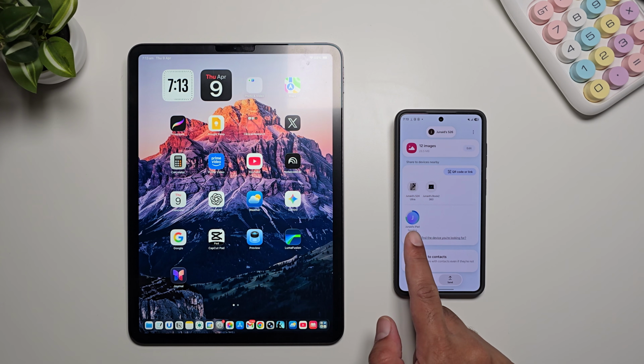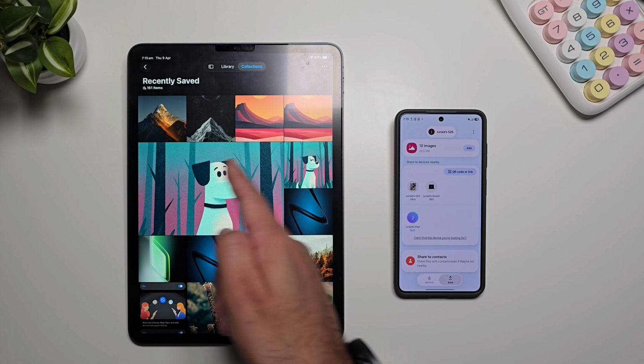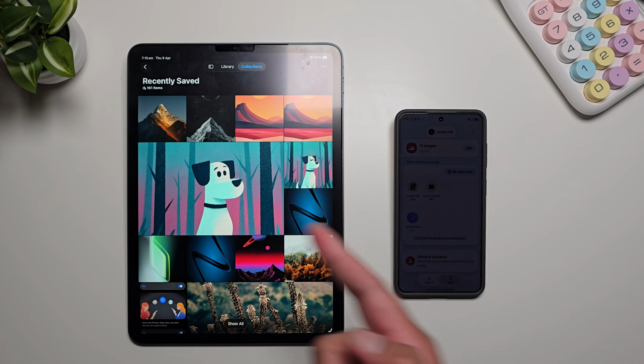You can see the progress right here. There you go, all sent. So now if I go in gallery on my iPad, you'll see that all the images that we've just transferred from Galaxy S26 are right here.